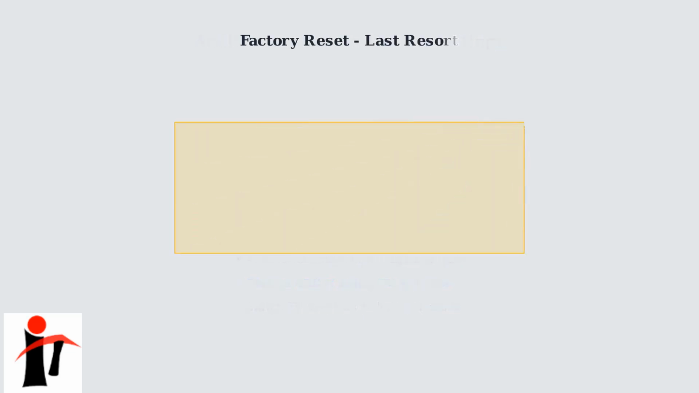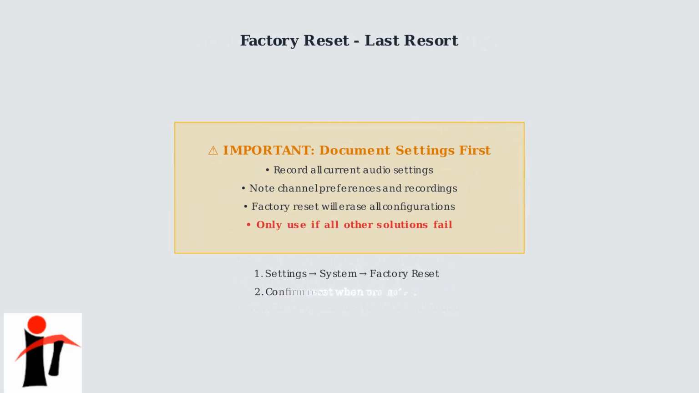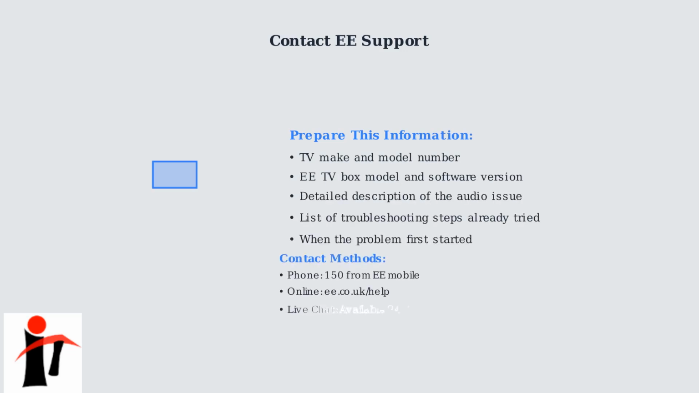As a last resort, you may need to perform a factory reset of your EETV box. Before doing this, document all your current settings, as you'll need to reconfigure everything afterward. If problems persist after trying all these solutions, it's time to contact EE support. Prepare specific information including your TV model, EETV box version, and a detailed description of the issue to help them assist you effectively.